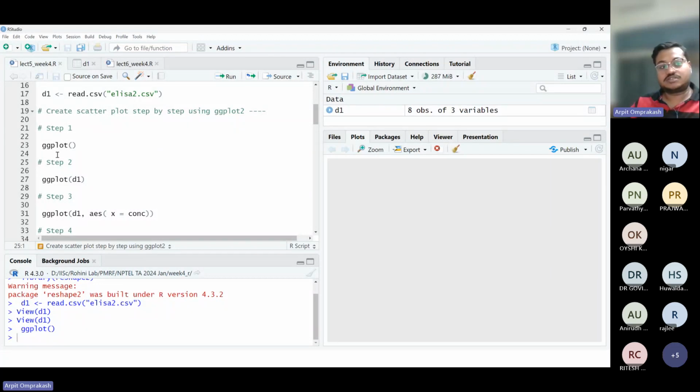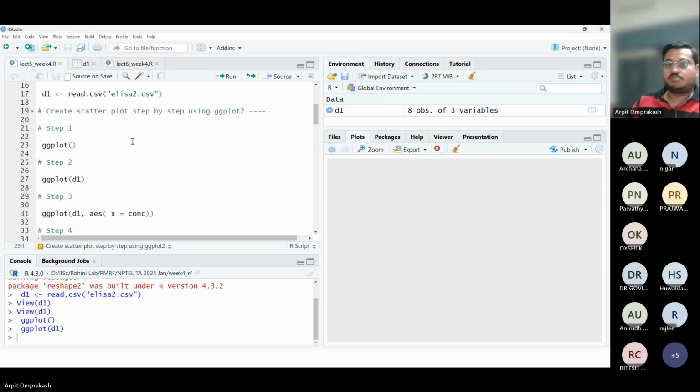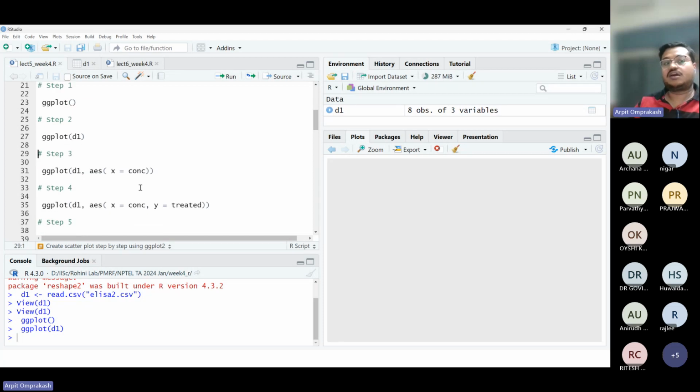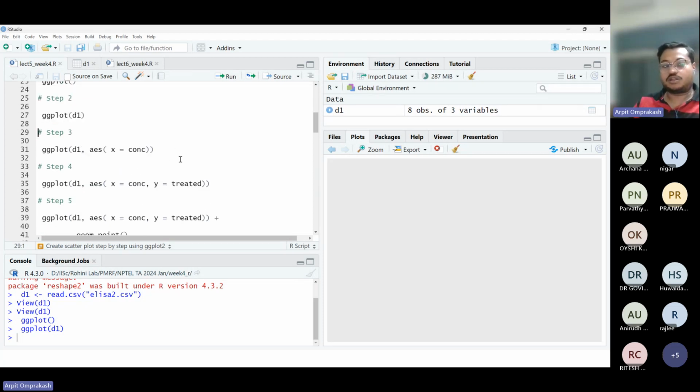So first, if you just run ggplot like this without anything, it creates a gray panel with nothing plotted because we didn't provide anything. Next, we provide it with the data. So data is D1 here. But again, the plot we get is blank because we didn't tell it what to plot and how to plot, right? So now we are providing the aesthetics.